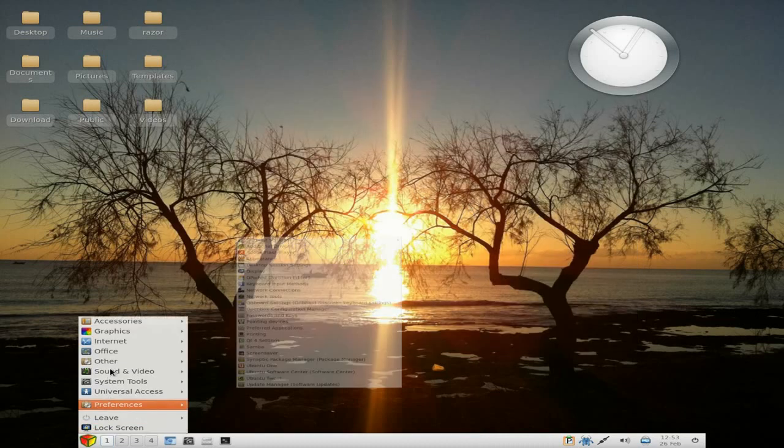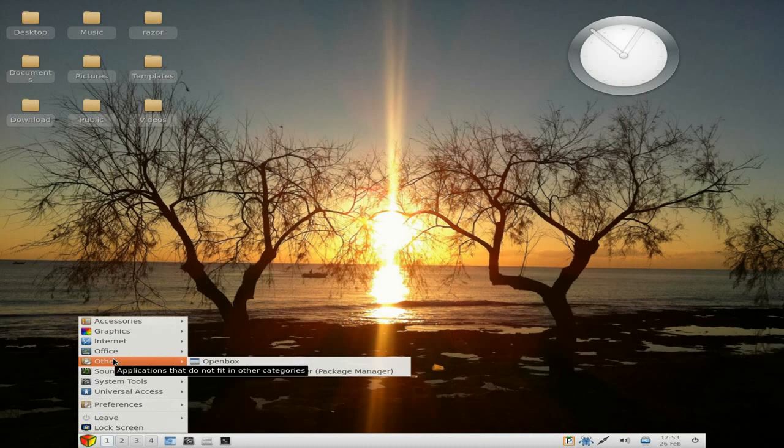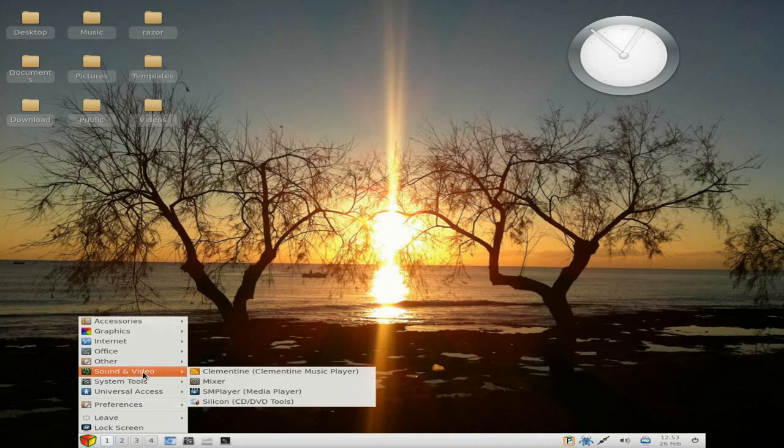Okay. We'll go to Other. So Openbox to check it out. And Synaptic Package Manager is here. Lovely. Sound and Video, Clementine, my fave, and among others, that is. And Xfburn for CD and DVD tools. Okay. You also get SMPlayer and a Mixer.